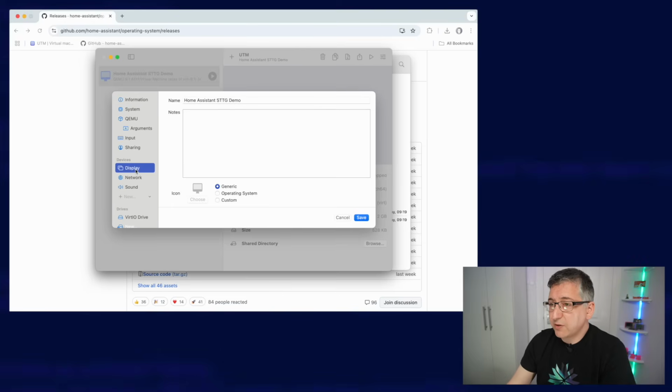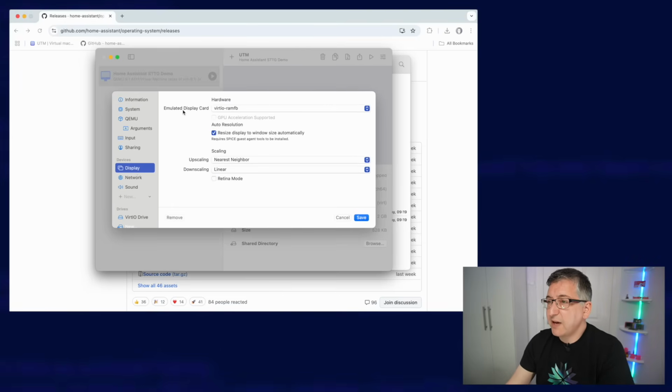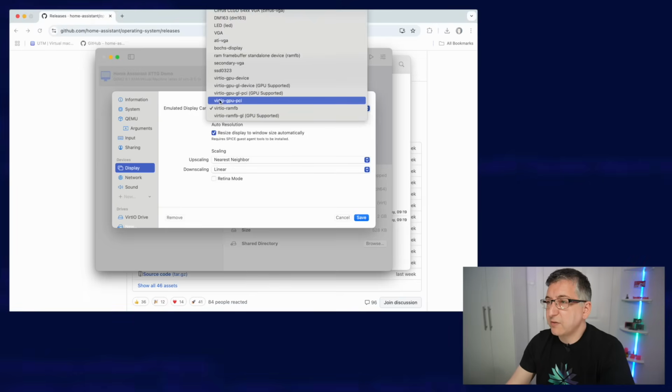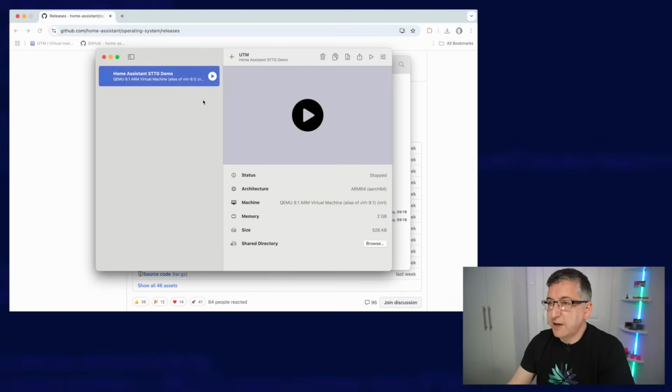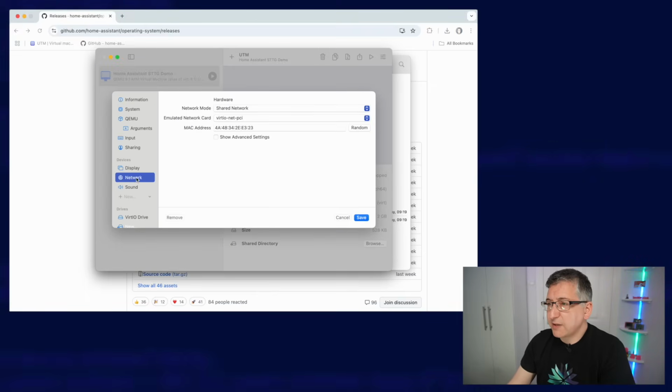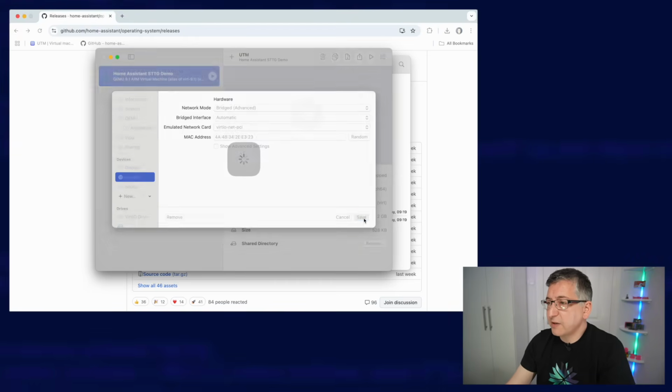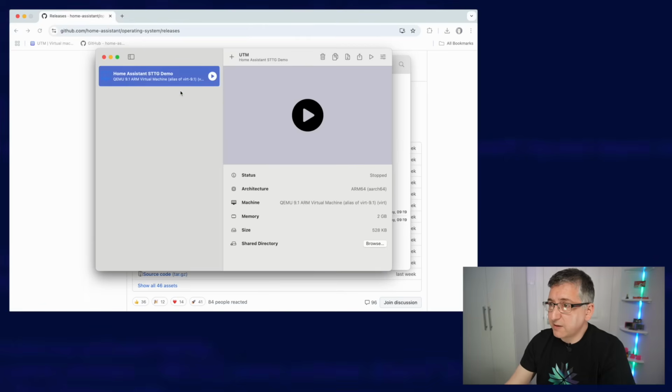Next we need to go down to display and we have to change the emulated display card to this one here, VirtIO-GPU-PCI. So change it to that and click on save, and then go back into your settings. Now down to the network section, and we need to change network mode from shared network to bridged, and you get a whole load of other settings appear. Just need to make sure this emulated network card is VirtIO-Net-PCI, and then you can click on save and we'll go back into the settings again.